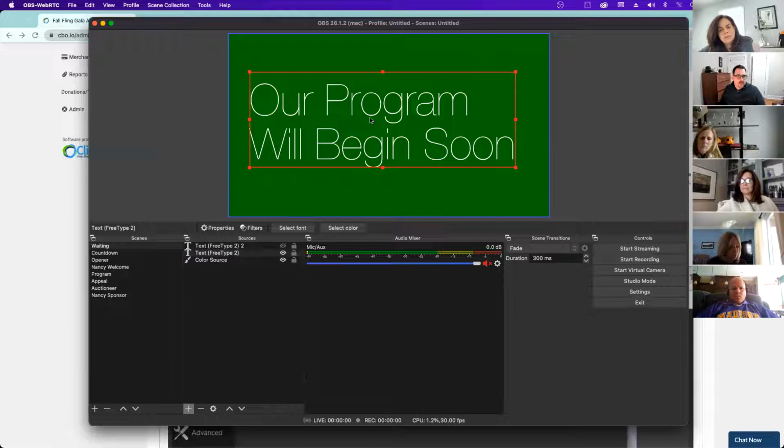You can do all kinds of cool stuff, a lot like you can with PowerPoint. Every time we use PowerPoint, we know we're not using all the features. It's the same thing with OBS. It's a very, very well-developed platform.